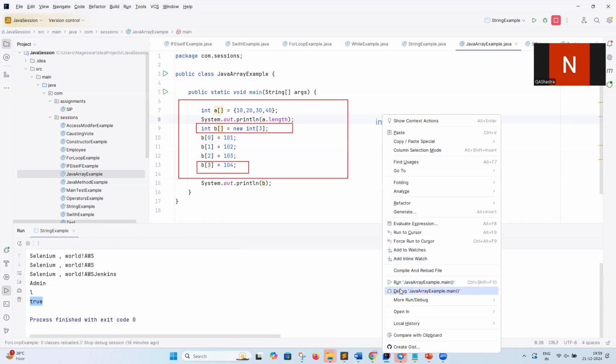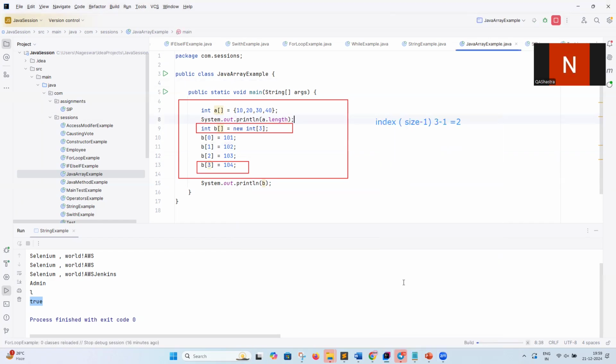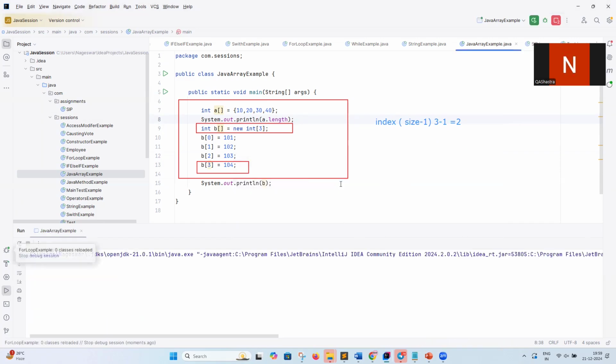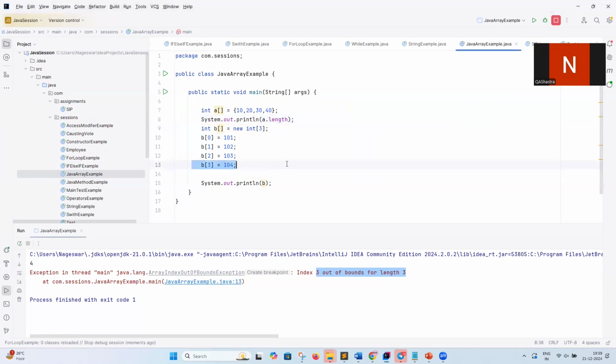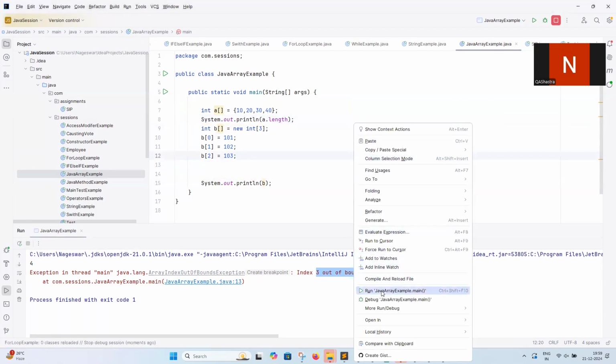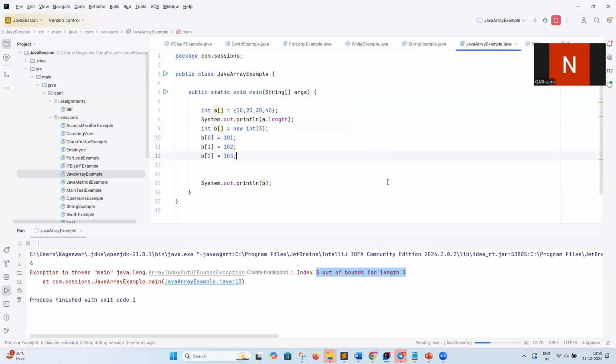Let's see that. There is no such index, boss, you are accessing a missing index. You see that: Exception in thread main, array index out of bound exception. So the index 3 is out of the bound limit of 3. Yeah, that is the one. Let me remove this code and this one. Now you can see all the values will be printed.